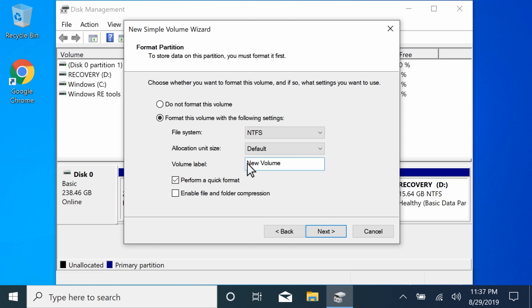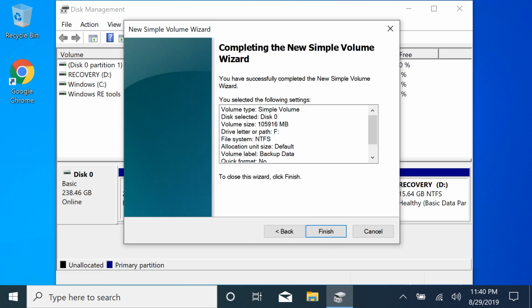If desired, change the file system type, allocation unit size, or enter a name for the drive. A quick format is faster than a normal format, but does not fully erase any existing data on the volume. Clear the checkbox next to Perform a Quick Format, and then select Next. Review the new partition settings, and then select Finish.